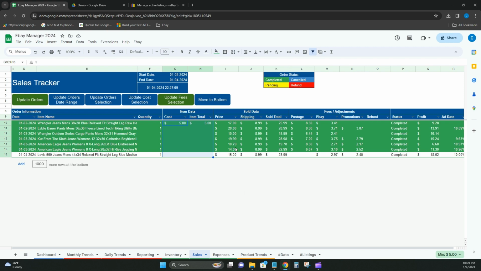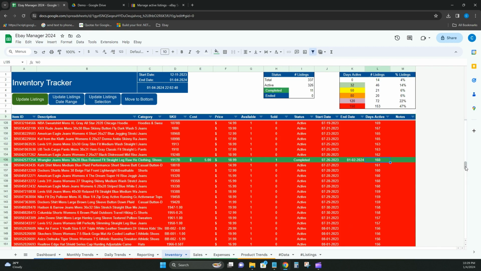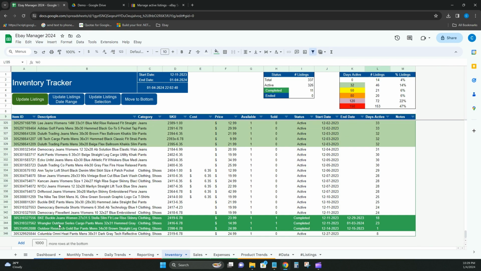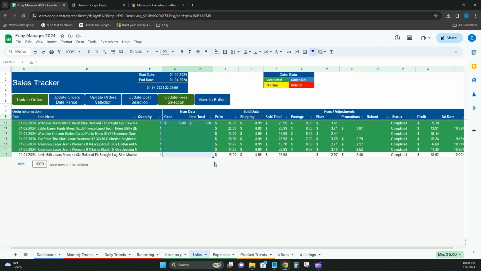I've got one item here that is Levi's 550s. I think that sold today. Let's go down here and see. No, where's the timestamp? 1/4. Oh, yeah, 1/4. It sold today, so that's why there's no postage yet. So tomorrow, when I ship the item, I'll come here, I'll select it, and it'll show up.